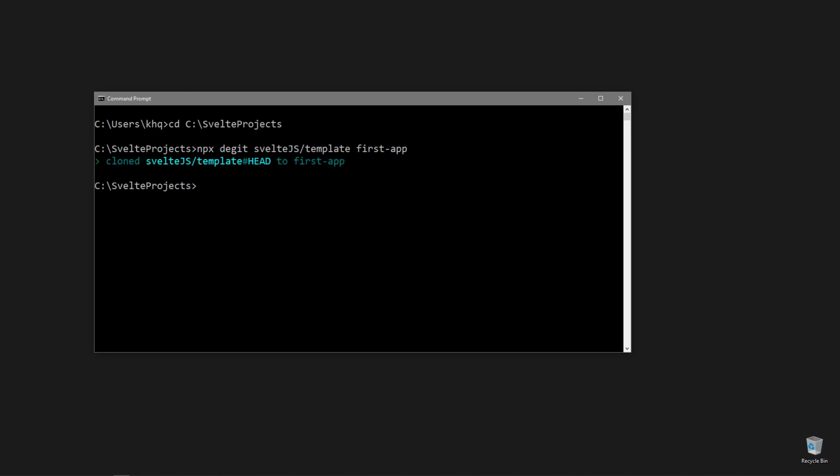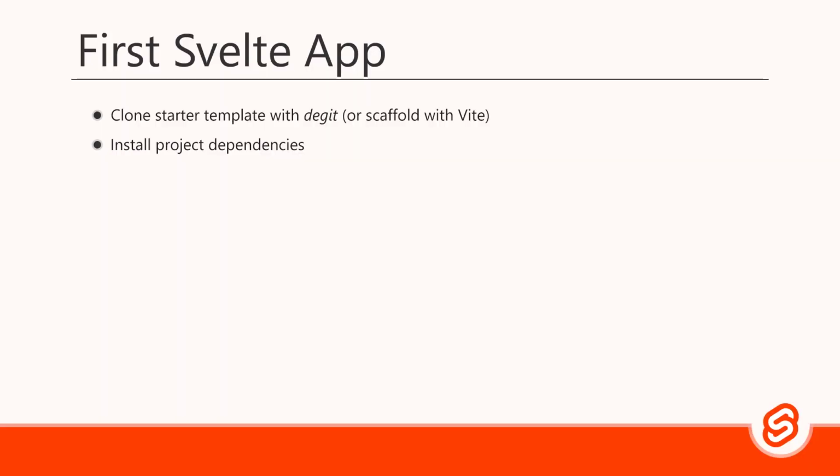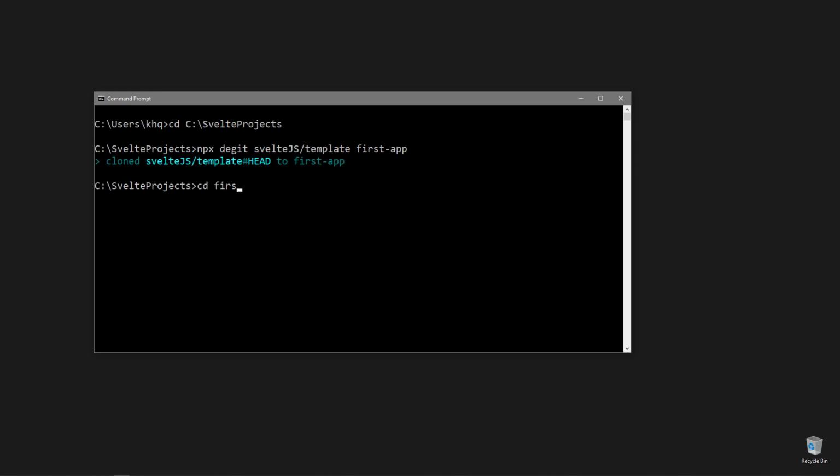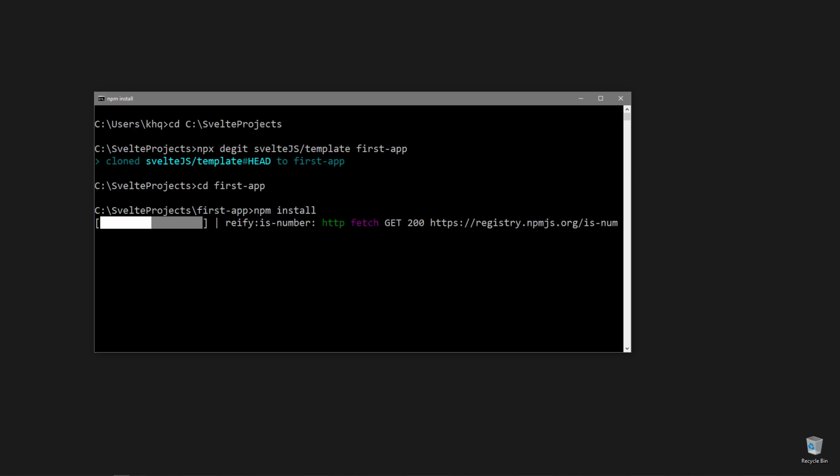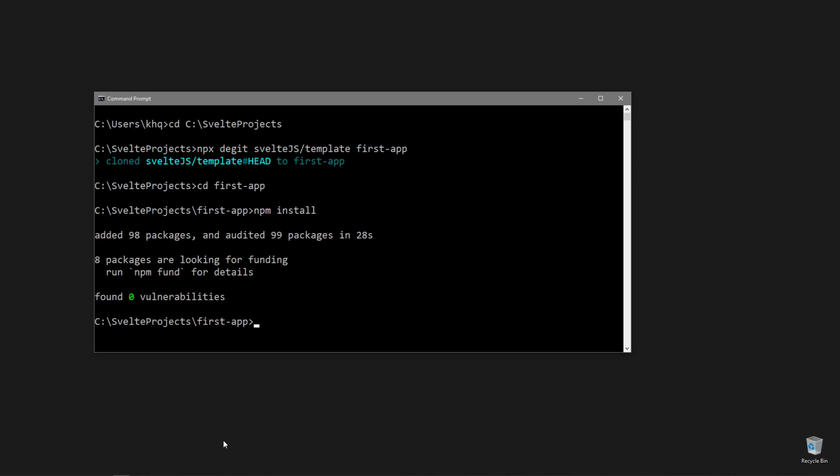If the project was cloned successfully, it'll show the message, cloned svelte.js/template to first-app. We'll also need to install the project's dependencies, so change directory into the first-app folder with the cd command. Then write npm install and press Enter. It might take a few seconds, but once all the dependencies have been installed, it'll show the number of packages that were added to the project.